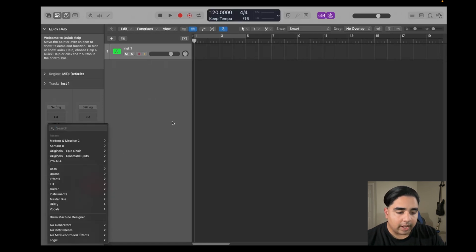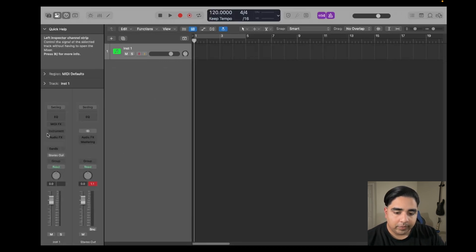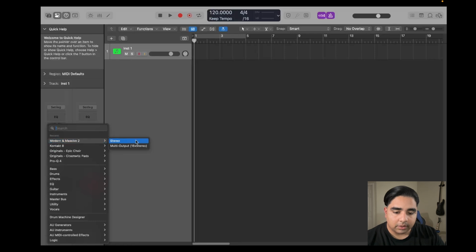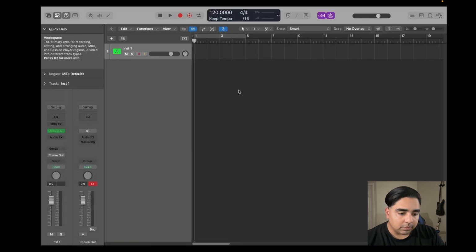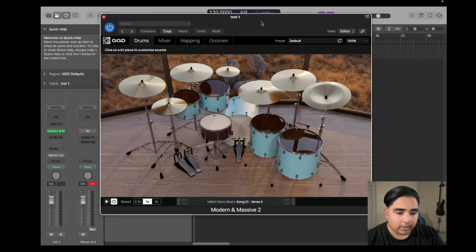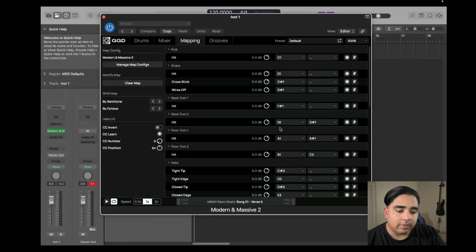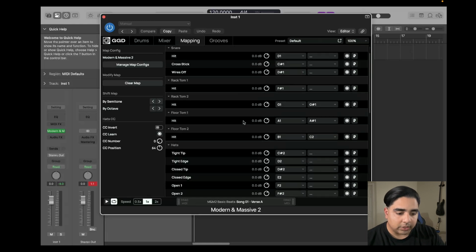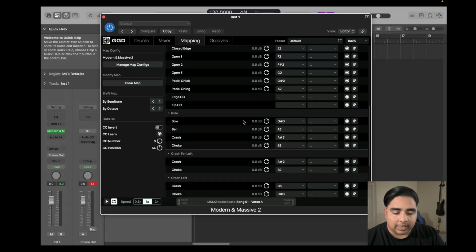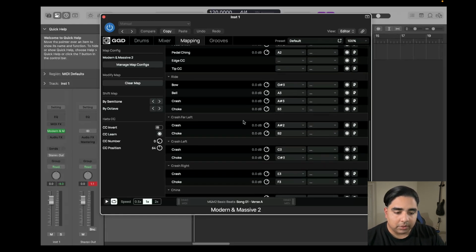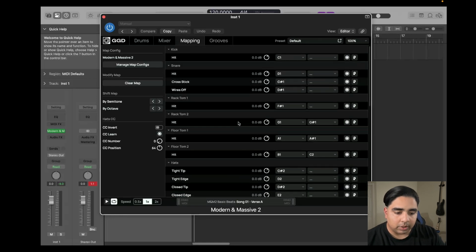So I have an empty Logic session here, brand new, and I'm gonna load up my instrument. So Modern and Massive 2 from GGD. And then you're gonna basically default drums right out the gate. We're gonna go over to the mapping. You can have these set however you originally do this. Ideally, it might be better for all of them to be a little closer together, or however you want to approach this. You'll see afterwards how you have so much more freedom to really put these wherever you want.